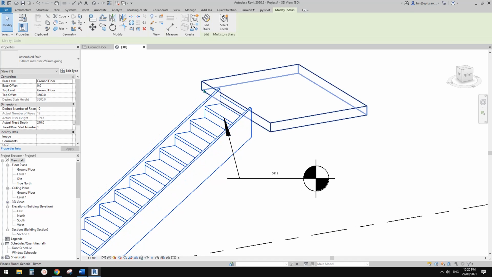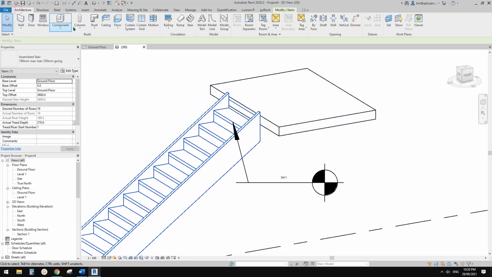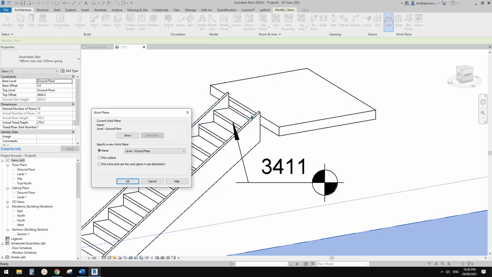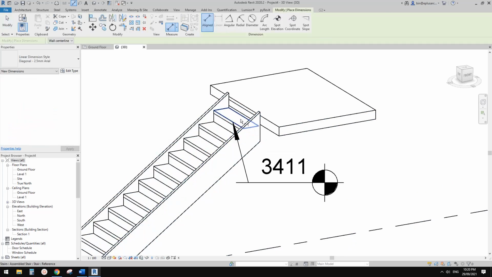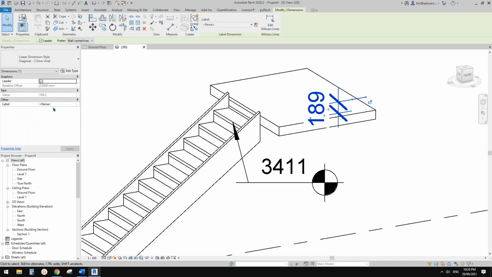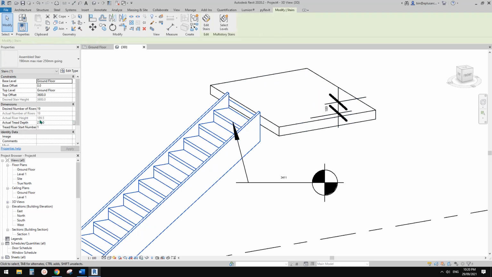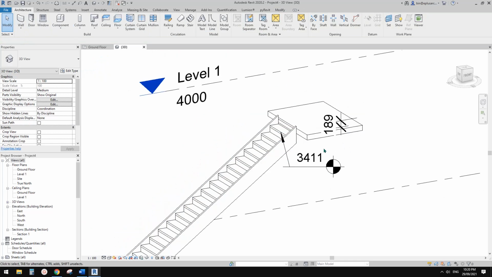So let me just do a dimension. Go to Architecture, Set, pick a plane. I'll just pick a plane, maybe this one, and do a dimension here and here. Now you will see this is 189.5, and this one is exactly the same.